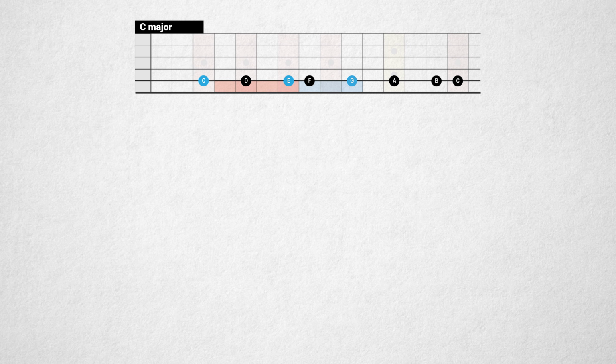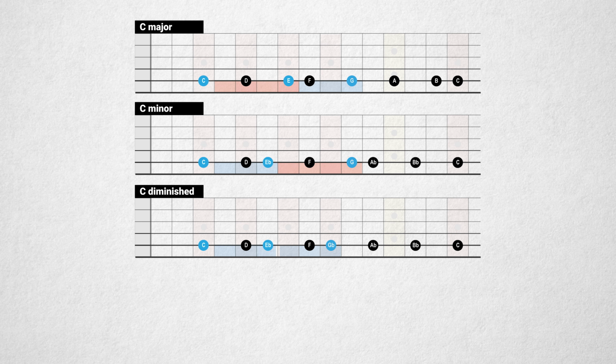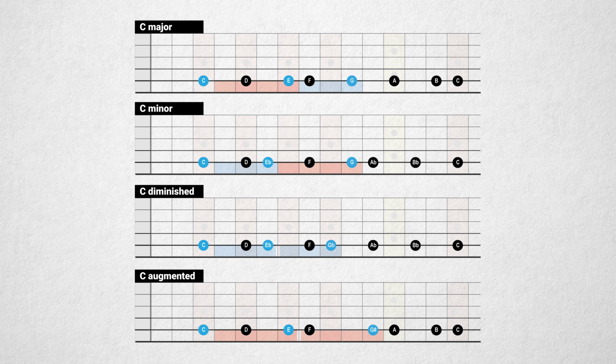So 4 types of triads. A consonant major triad built from a major and a minor third. A consonant minor triad built from a minor and a major third. A dissonant diminished triad built from 2 minor thirds. And a dissonant augmented triad built from 2 major thirds.